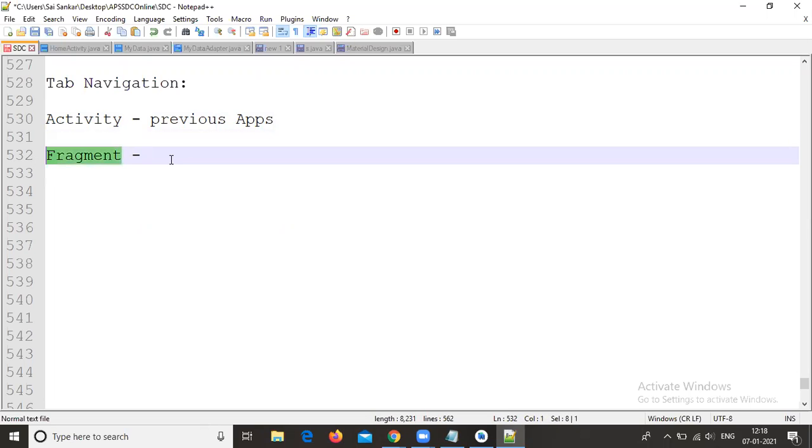First of all, what is a fragment? A fragment is a class, and it is a subtype of activity. Subtype of activity means it is created as a layer on the activity.